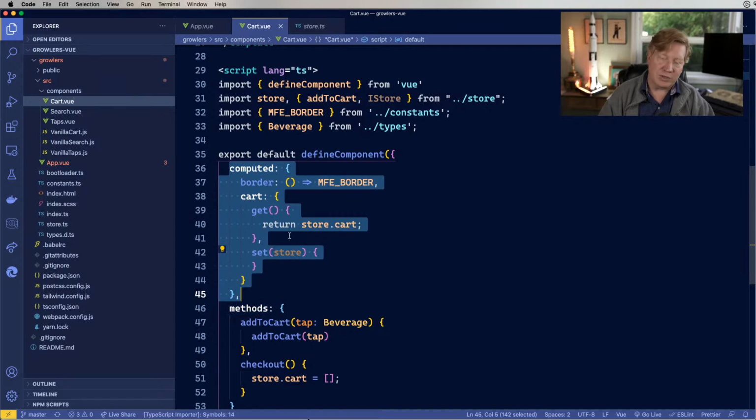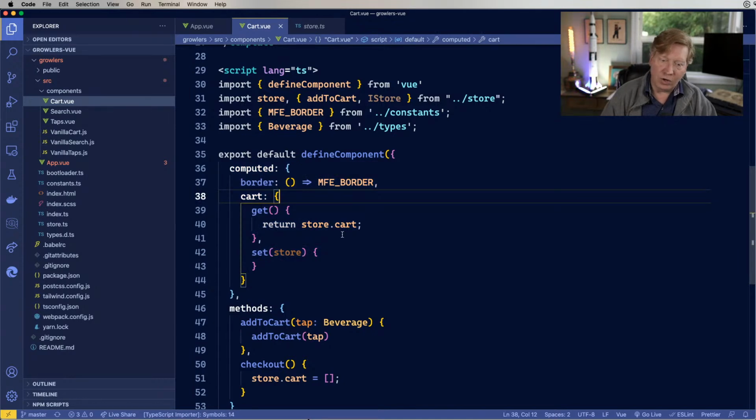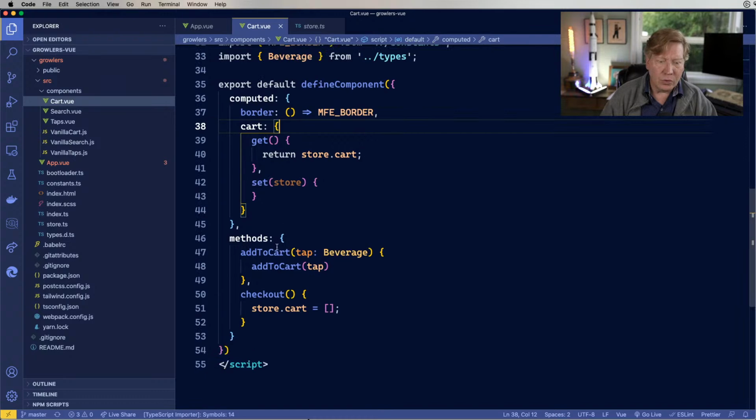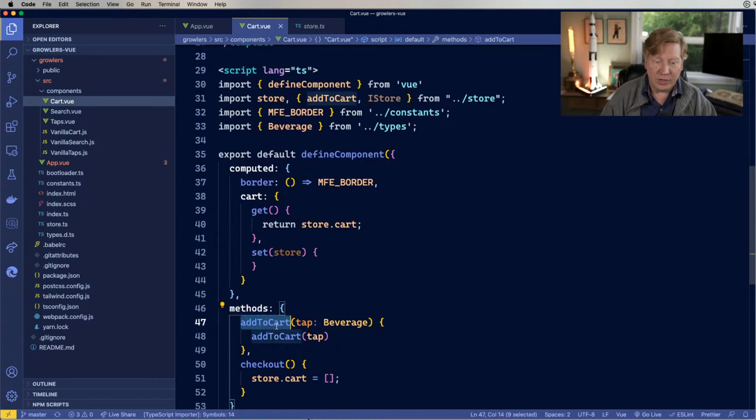So you don't need to do a Redux thing where you wrap it in a connect or anything like that, or have a hook. Don't need any of that. Okay, and how do you actually make calls on the store? You've got a method here called add to cart. That's going to be connected to a button.